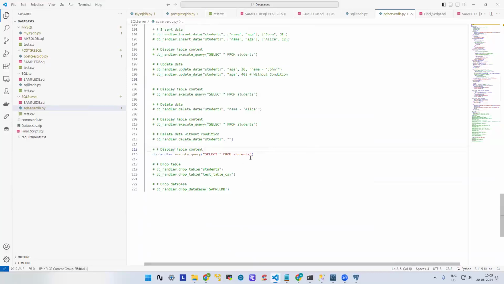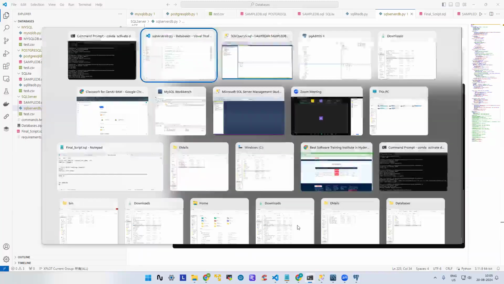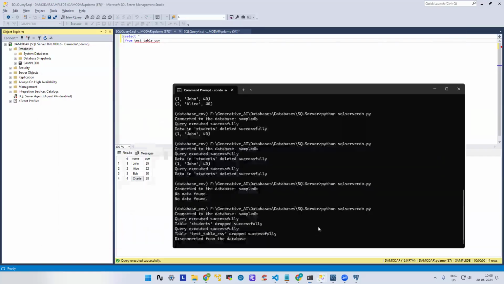Finally, you can drop the tables and you can drop the tables and database. Disconnected from the database. Let's refresh that. Databases, let's refresh that. It is still disconnected from the database.